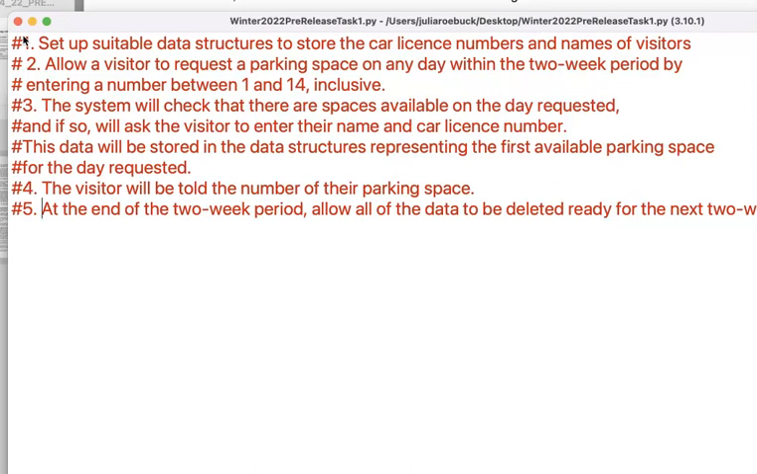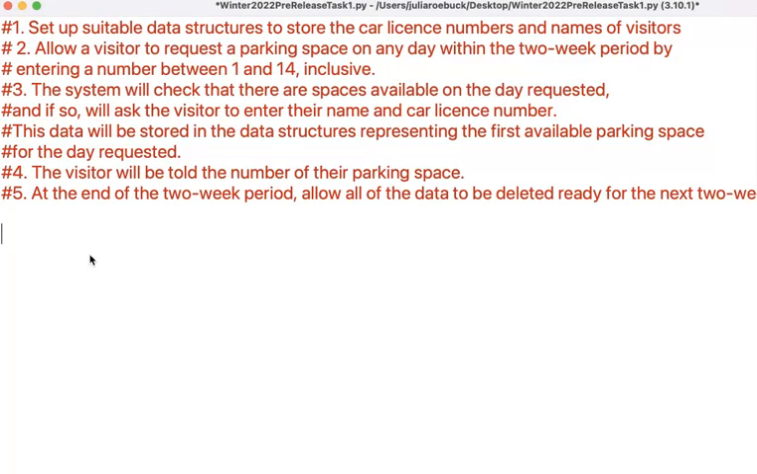Okay, so the first thing we're going to do is set up our suitable data structures to store the car license numbers and names of visitors. And we're going to create our array of 280 elements. So I'm going to call it parking spaces. And I'm going to create the array, and it's all going to be a 0 in there. And if I just do times 280, that will create an array of 280 elements, all set to 0.